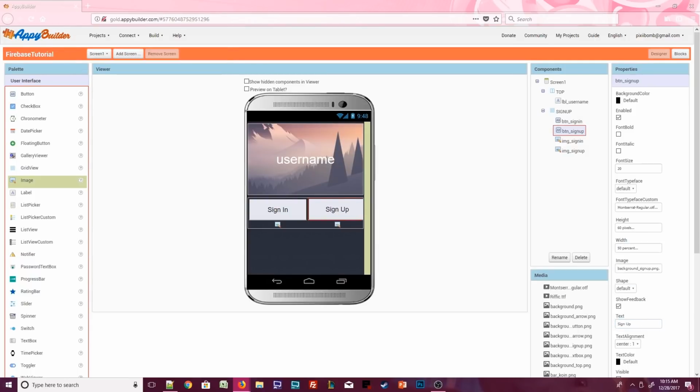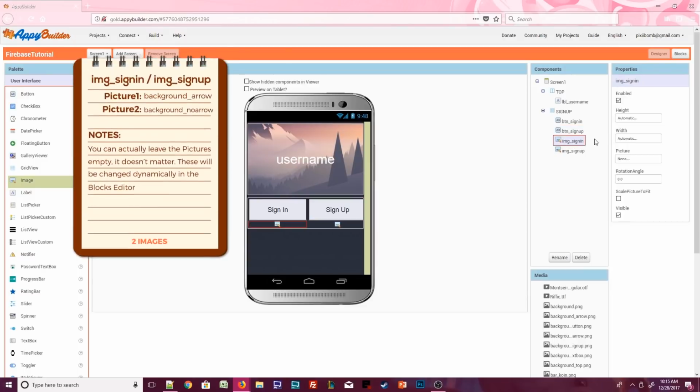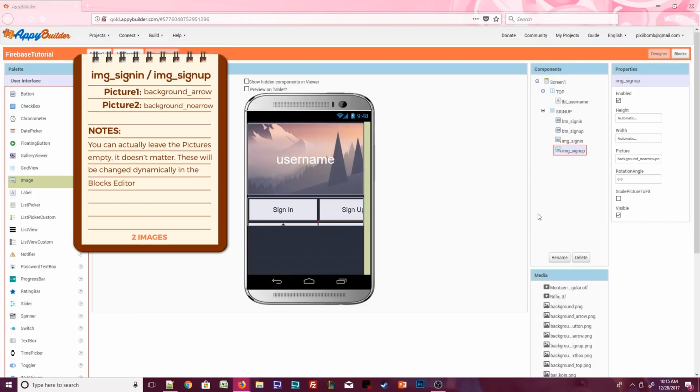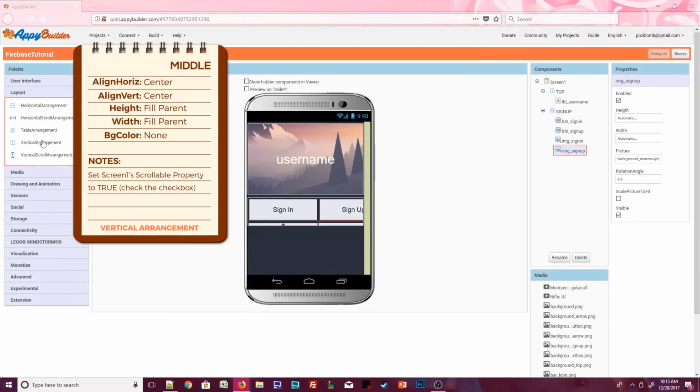These next 2 images are purely aesthetic. I'm just using them to simulate switching tabs. Keep the defaults for image sign in, but change the picture to background arrow.png. Same thing for image sign up. Keep the defaults, but change the picture to background no arrow.png. When the user clicks on the sign in button, the arrow image will be below the sign in button and vice versa. Underneath the sign up section, add a vertical arrangement and call it middle.